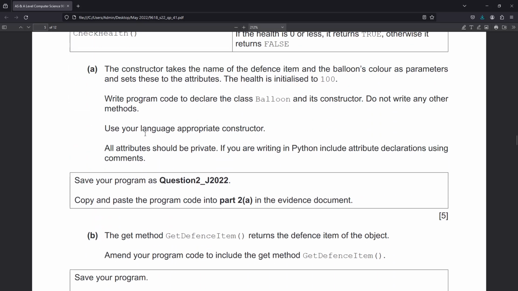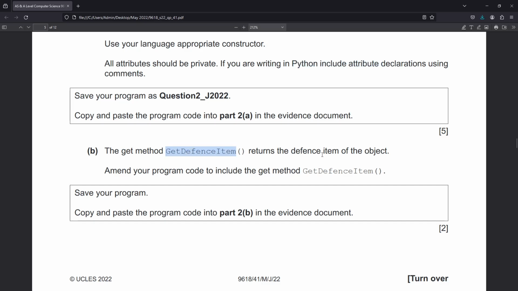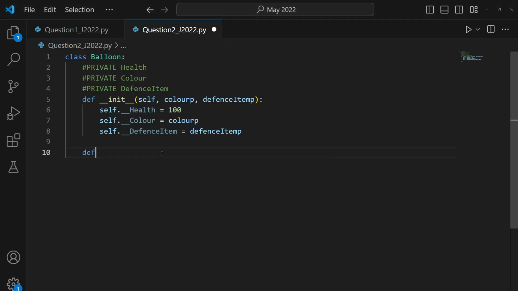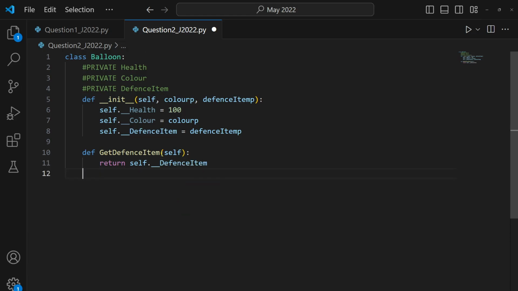Moving on to the next part of the question. The attributes should be private, and make sure that if you're using Python, then the declarations must be given in comments. So keep that in mind. The get method, get defense item, returns the defense item of the object. Amend your main program to write get defense item. Okay, so def get defense item. It just returns self dot defense item.